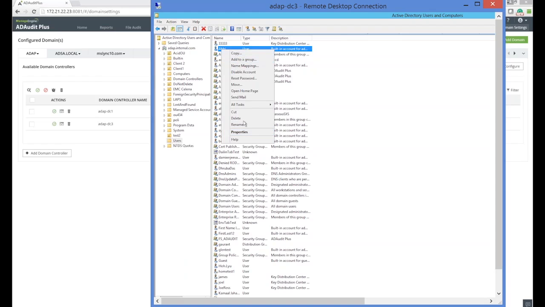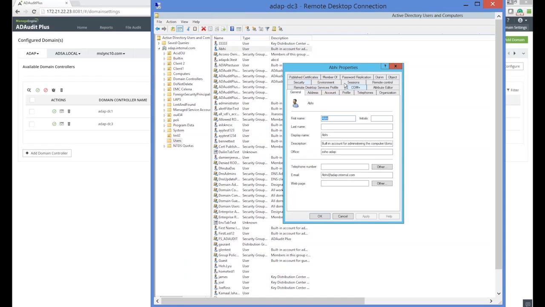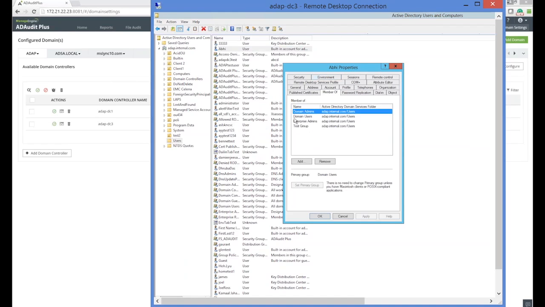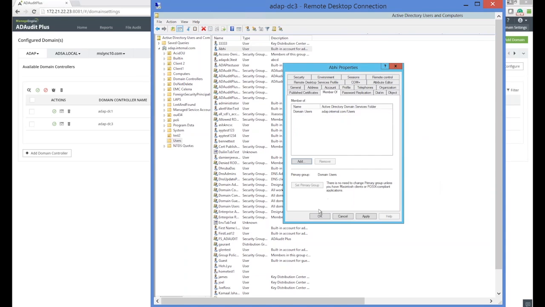Okay, so let me right click on it, and I'm going to Properties, and I go to the Member Of tab. Okay, you can see that this user is a member of all these groups. So what I'm doing right now, I'm just going to remove this user from some selected groups. All right.